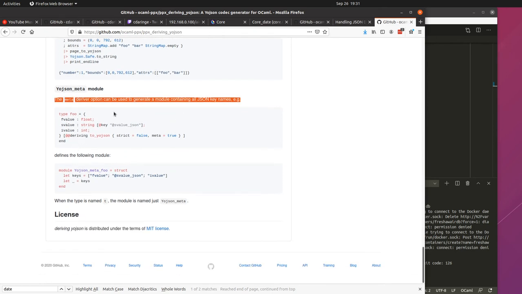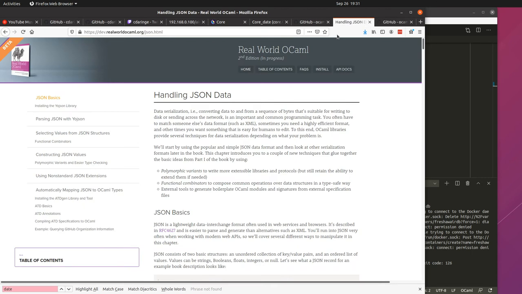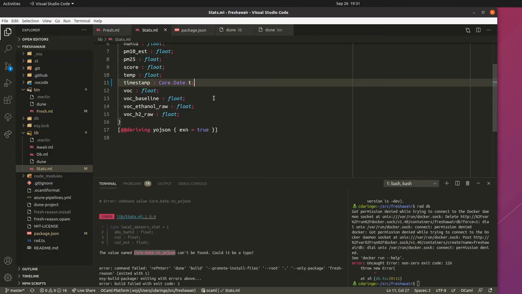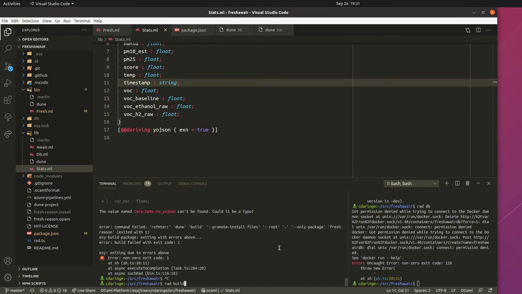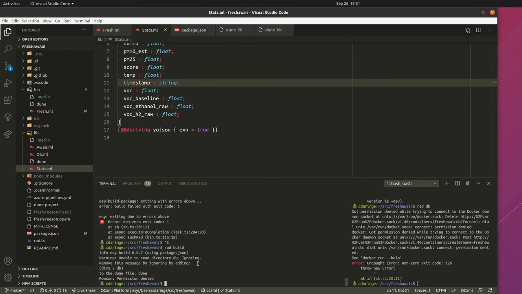Blast! I would probably have to do it in an intermediate model, you know, good old intermediate model. So let's just convert this back to string, man. String. Permission denied.